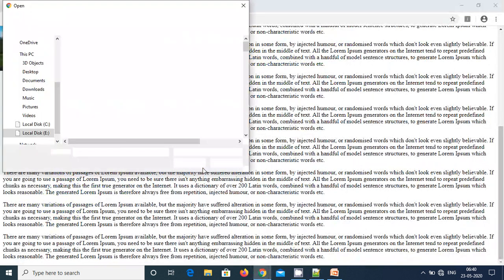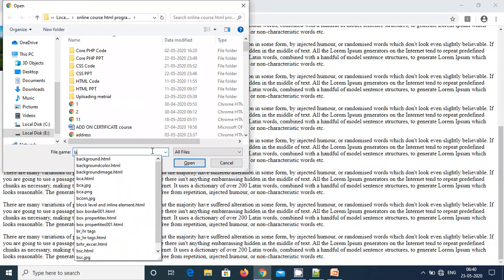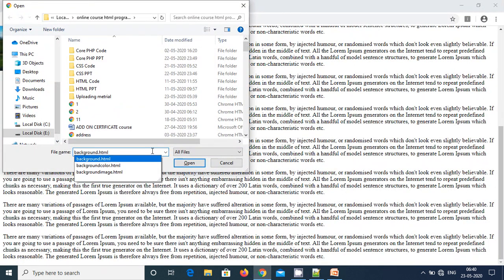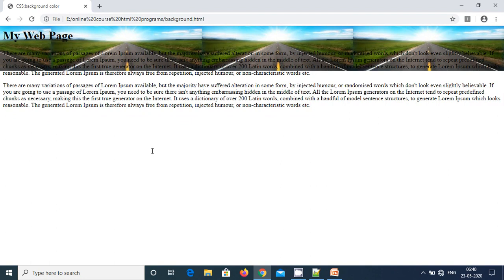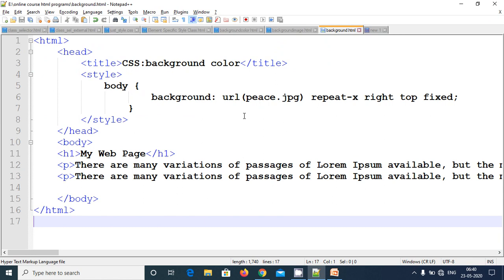Background.html is the file name, I'm going to open background.html. The same thing can be achieved even in a single statement, right? Background: image file name we gave, repeat property, and then position property, and then we also gave the attachment property.